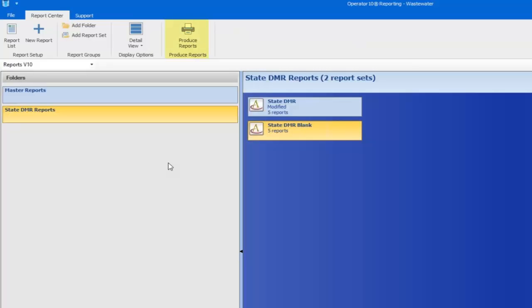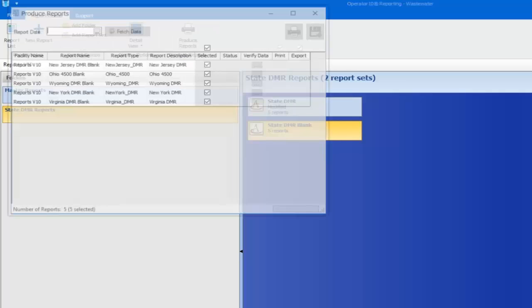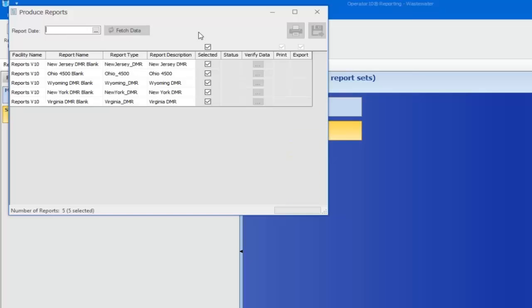Another method that I want to show you is you can simply go to the Produce Reports icon that is in the application ribbon. So if you bring that up, it's going to produce reports for whatever you currently have highlighted in your report set. So you can do that as well if you don't want to double click on your report set.